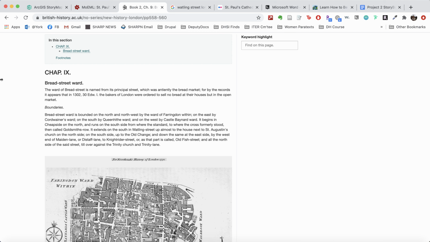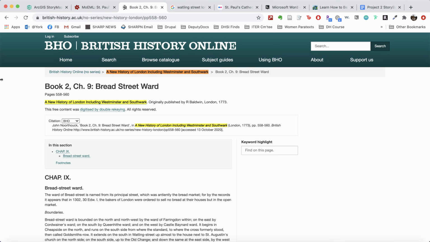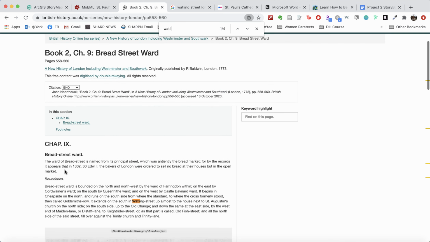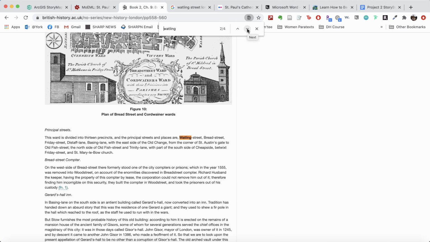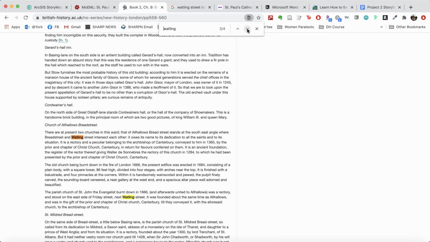And then I might go ahead and do a Command F to find Watling and see where it's mentioned here. There it is. So Bread Street contained all the way to Watling. So it extends on the south in Watling Street up almost to the house next to St. Augustine's on the south side, etc., etc. We'll see that Watling is actually mentioned 4 times in here. So the places of Bread Street, what streets it intersects, and so on.